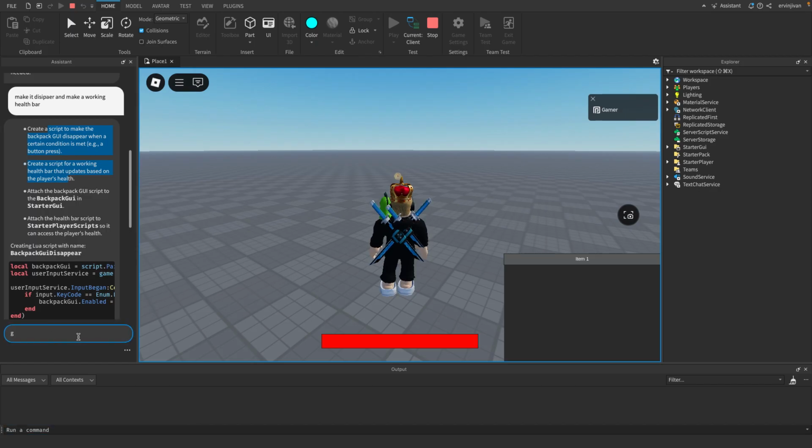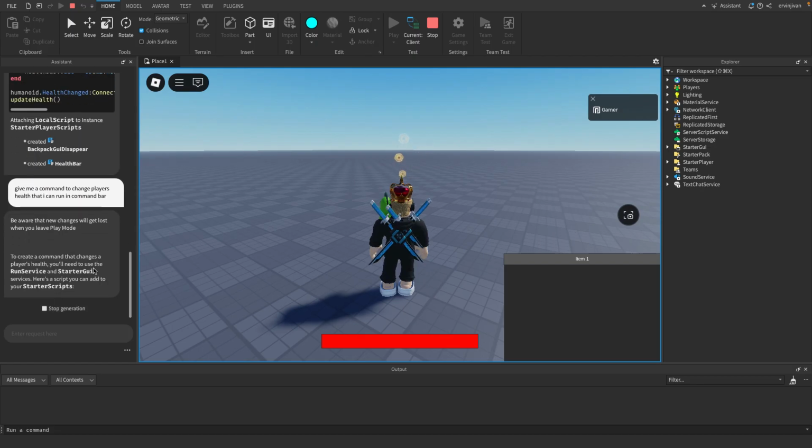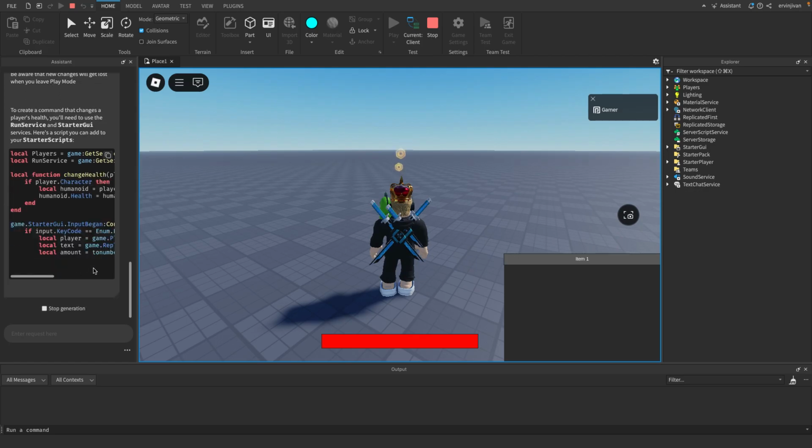Now let's see. Give me a command to change players' health that I can run in command bar. Yes, this is the command bar, this is the output, this is the explorer, and this is the assistant. Okay, whatever. Just do it already. I don't wanna.